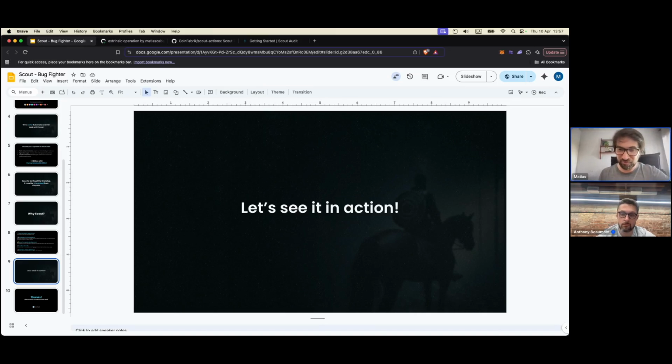What is the history of CoinFabrik? Well, I invite you to visit CoinFabrik's website and see all the projects it has been involved in. But as I mentioned, it has almost 10 years in the blockchain industry.